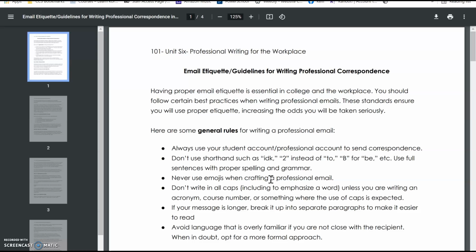Don't write in all caps, including when you want to emphasize a word, unless you're writing an acronym, a course number, or something else where the use of caps is expected. If your message is longer, break it up into separate paragraphs to make it easier to read. You want to always think about that, especially when you are talking about multiple things within the context of the email. Breaking it into shorter paragraphs is always a good thing to do.